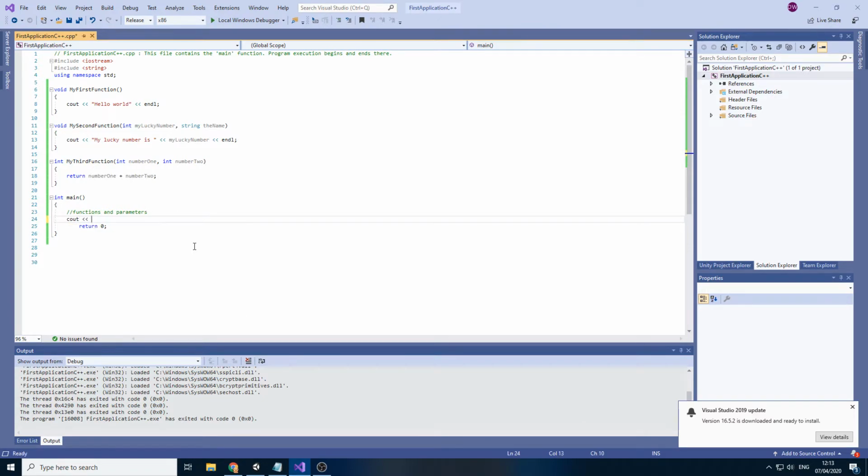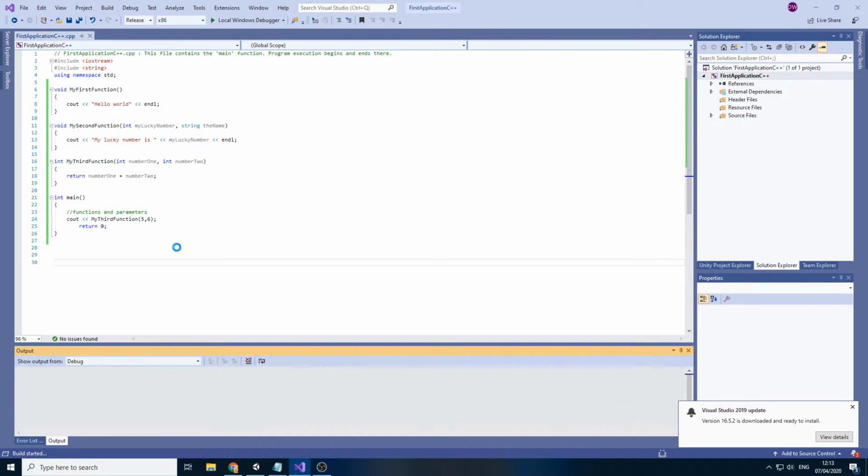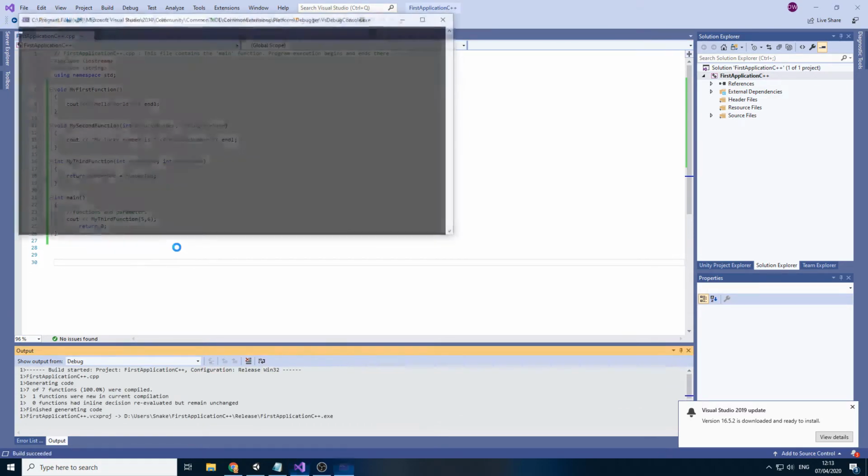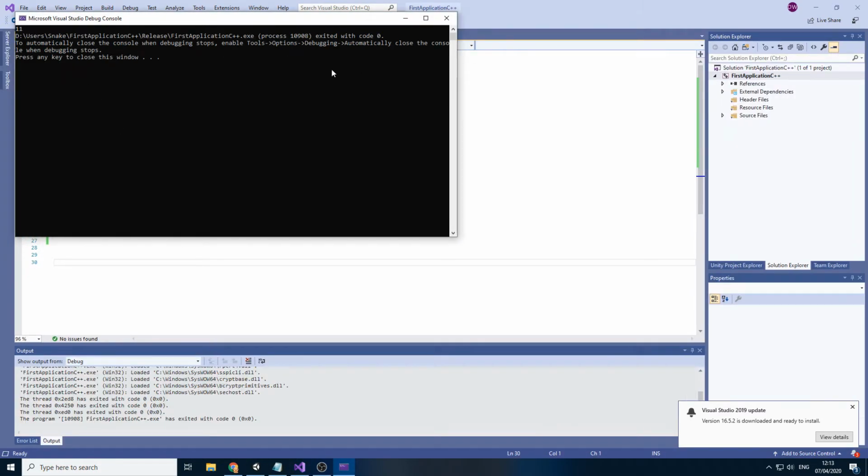So we'll do, what is it called? My third function. And then we'll pass two numbers in. So for now, let's just add 5 and 6, which should give us 11 if we press F5. There we go, we do have 11.